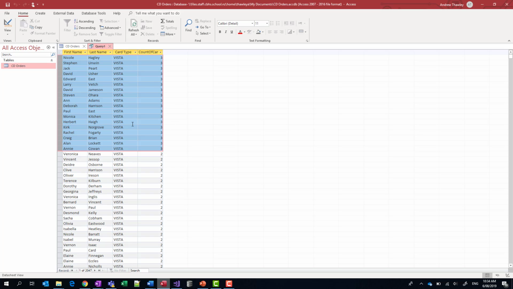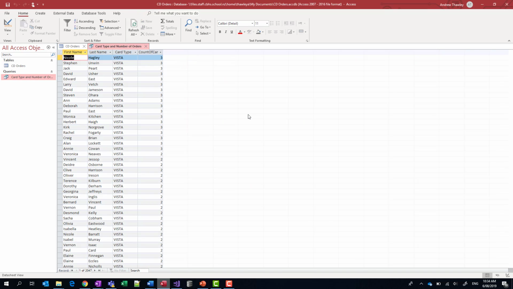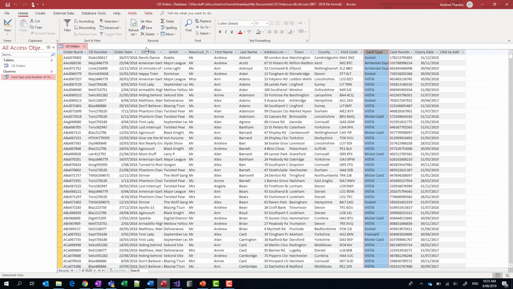Now I need to save that query and always give them a sensible name. So maybe card type orders. So now I've got a query on the side. If I double click on that, it asks me for the card type and it shows me the useful information. So that's how we can create a simple query. I'm going to show a couple of other quick queries in this video, but feel free to experiment.